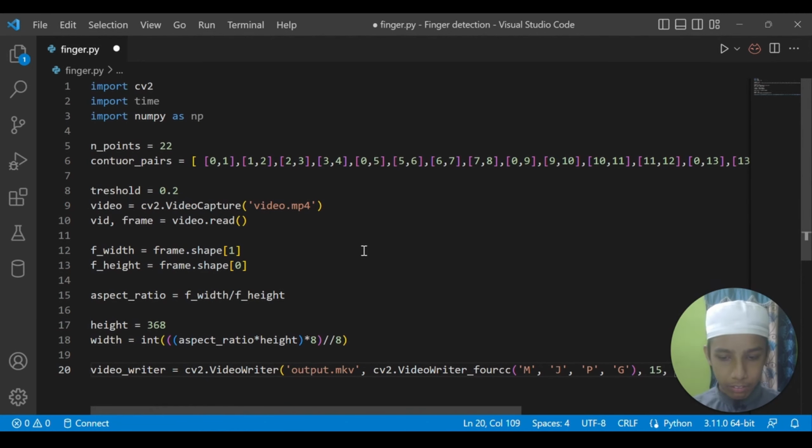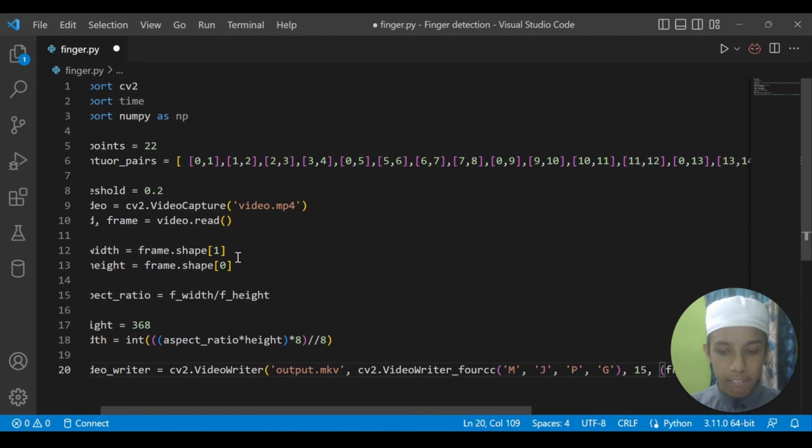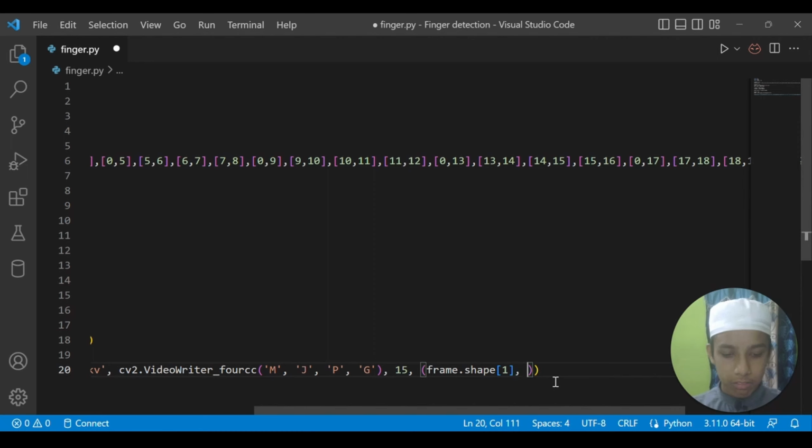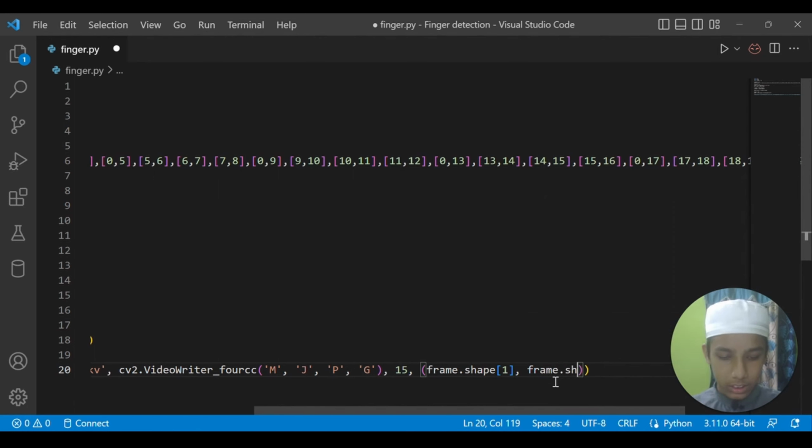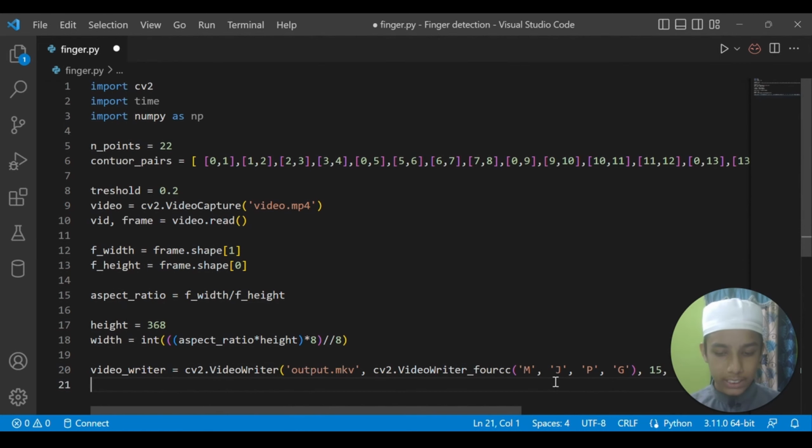Okay, but if you see here, we have used f width, and we have used frame.shape 1, and we have done it because we have to use the 1, and again we have used frame.shape 0. Frame.shape is going to be the 0. Okay, now it's going to work something like this. We have closed the brackets right now.